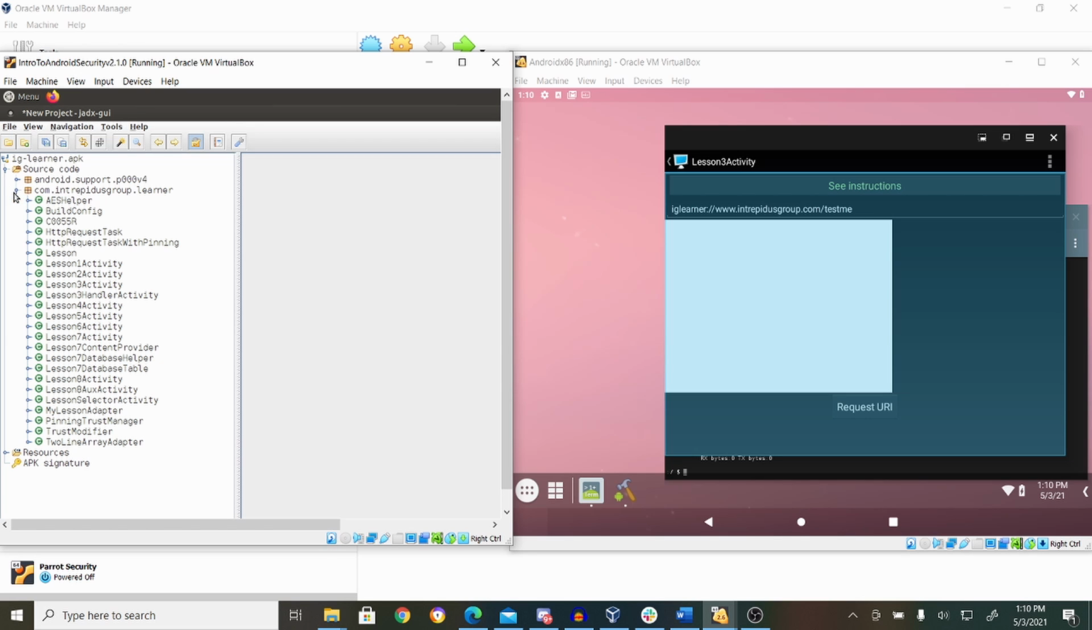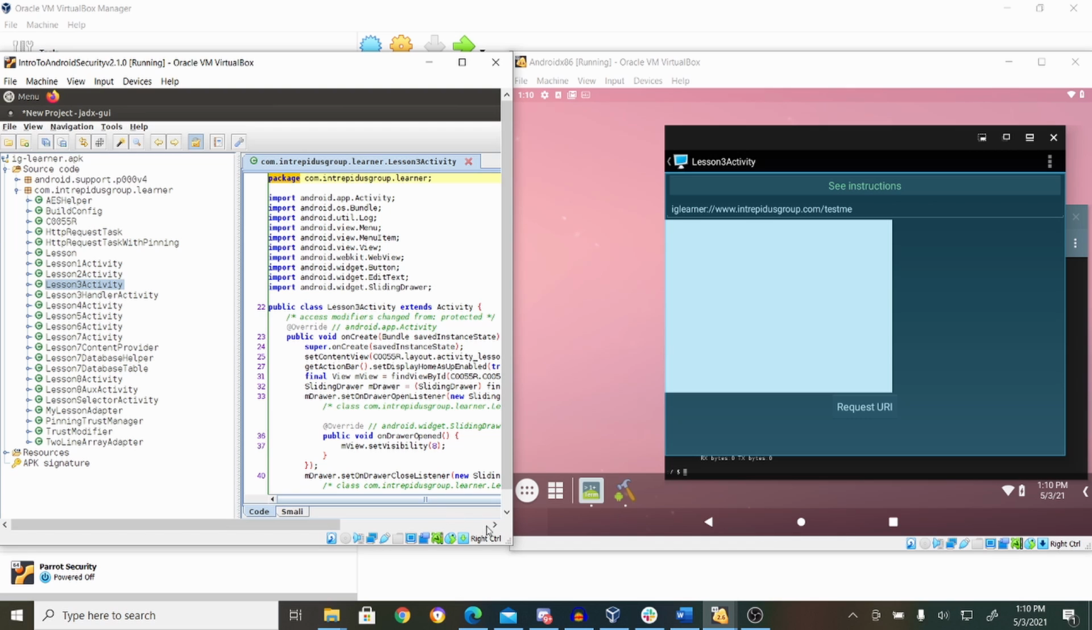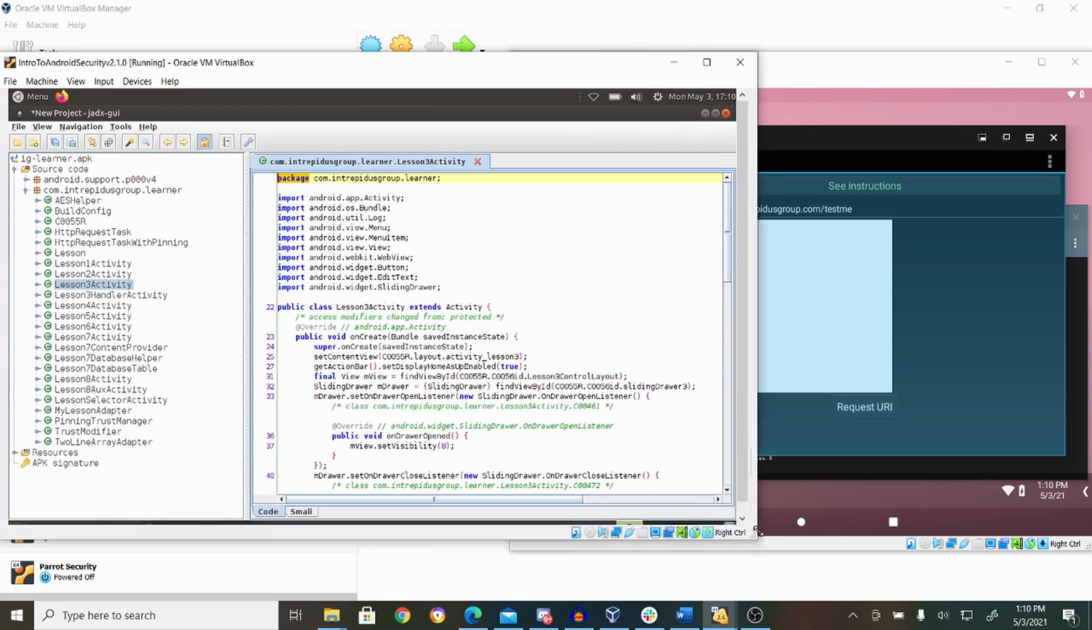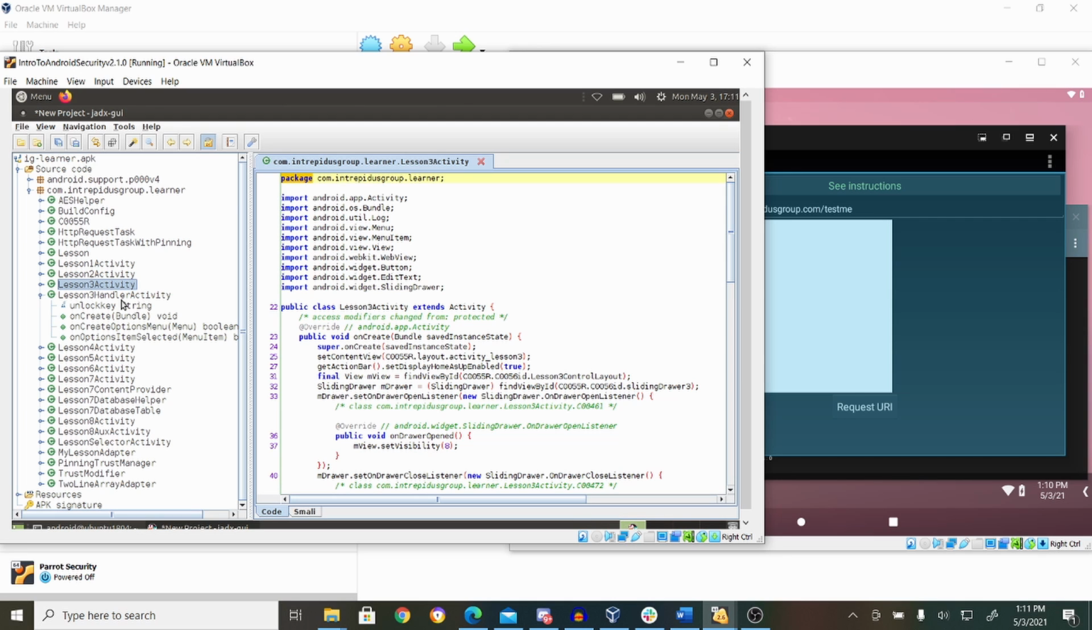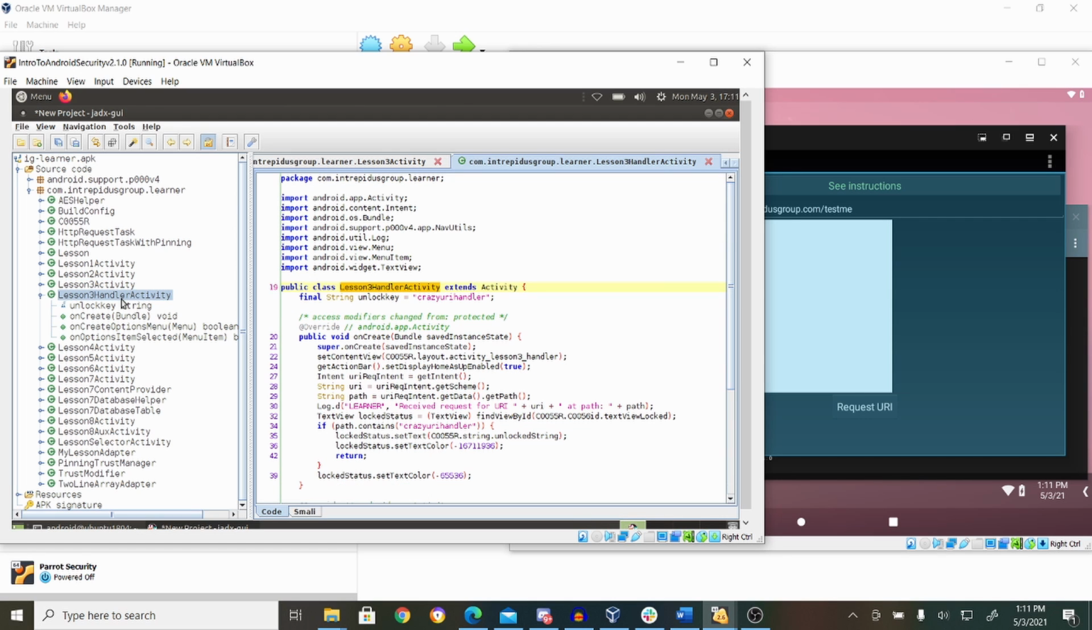And now we're going to go to lesson 3 because we're on the 3rd lesson. And I'm going to just extend this. And you see here we have an activity. Now remember, every Android app has a main activity, which is the entry point to the application. And we have this handler activity. So let's go to the handler activity and see what it says.